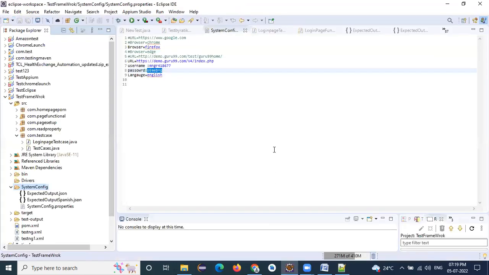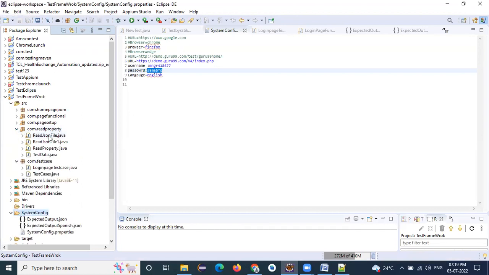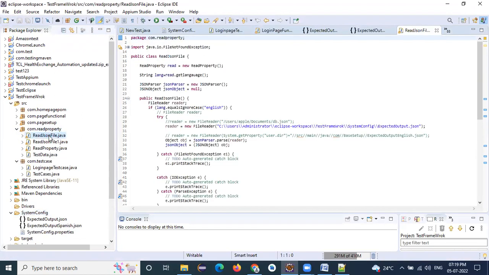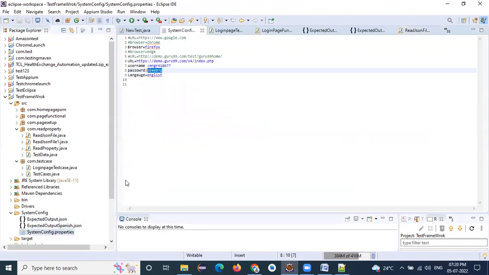So how can we write it? Now we have created a JSON file, and now I'm reading it. In order to read a JSON file, it is the same as reading a property file, if you remember how I showed it. Again I'm passing the language from the system config file. If you see the system config file, this is the language you want to execute. It is English. If it is Spanish or German, you can mention it here.